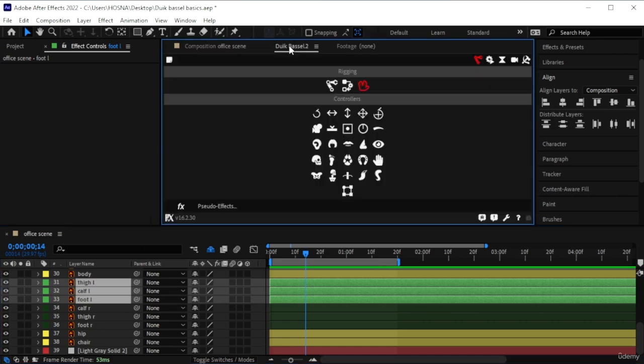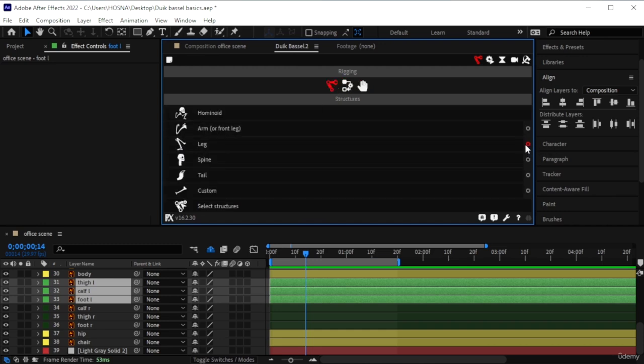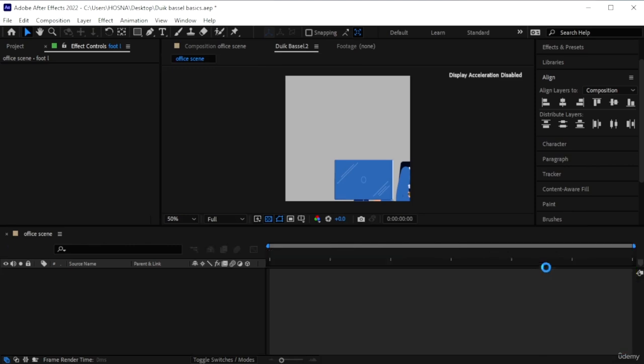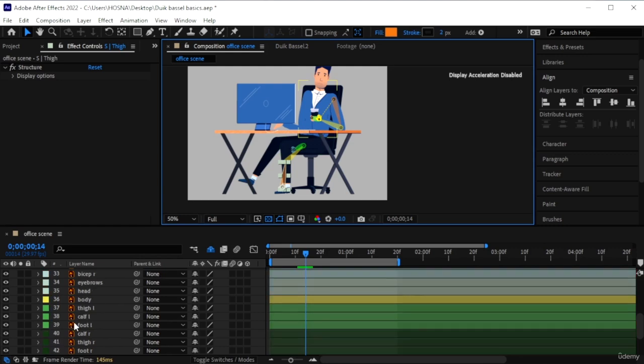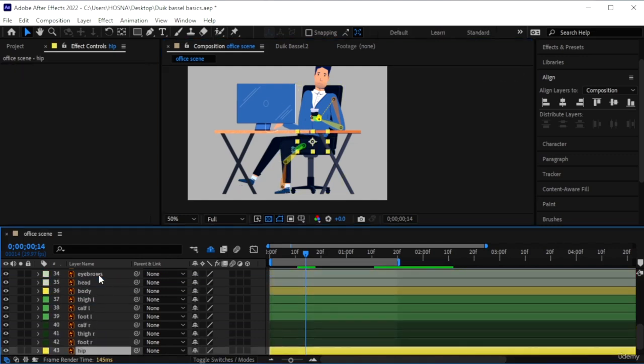Select all layers. Go to Duik Bassel, rigging, and go to leg this time. Little circle. And we just want to go to the human leg and choose all of these because we do have all of that. Create. And now we have the same structure, but for the leg. Now the hip needs to be above the leg layers. Let's bring that up.